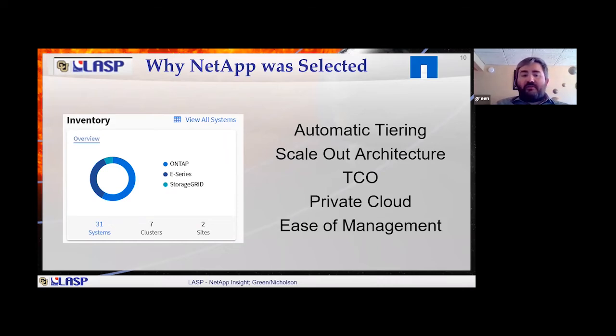And then the last one is that ease of management, having a consolidated platform, having ONTAP across the board help make our life easier, from our security, vulnerability patching, to just the management and the time that the IT staff has to spend on these systems. It's just really important for us to have that common platform, and ONTAP definitely delivers there.